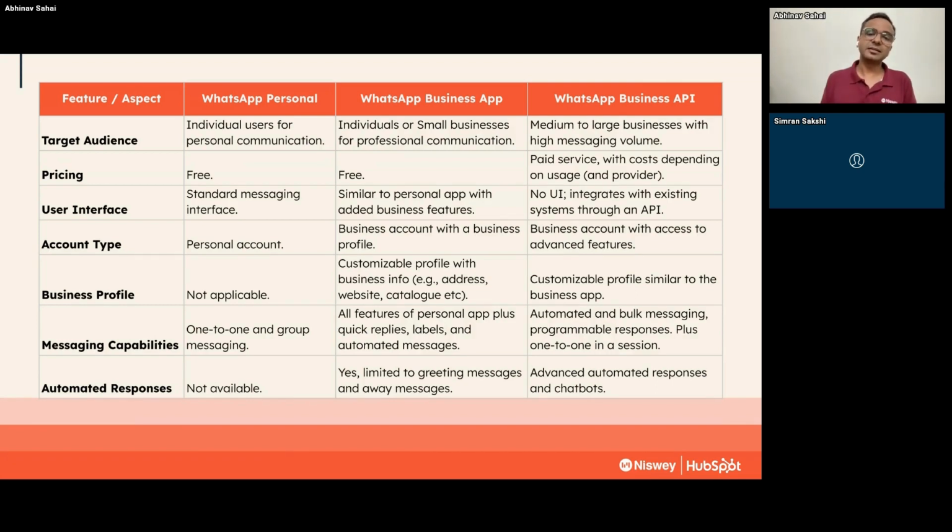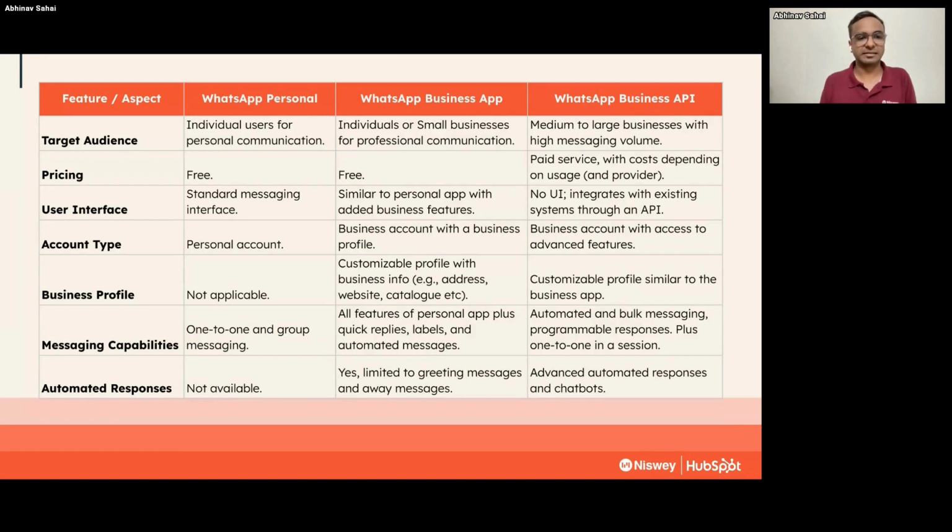The messaging capabilities is where the key difference lies, which is that in the phone version, you can send personal one-to-one and group messages. Those are the limitations. On the API version, you can use it for bulk messaging, which is where the marketing use cases come in, and we'll talk about it in just a bit. But that is the primary reason why the WhatsApp Business API has become popular last year. Earlier, when they launched, they said you can only use it for customer success, customer support, but sometime last year they launched the marketing version as well, so you can use it for WhatsApp marketing.